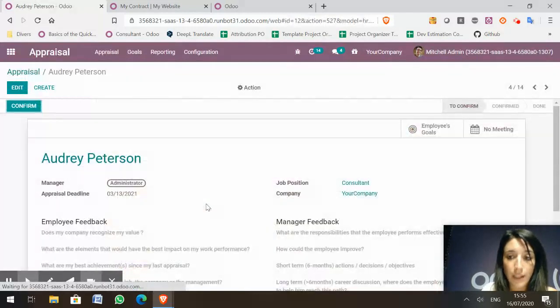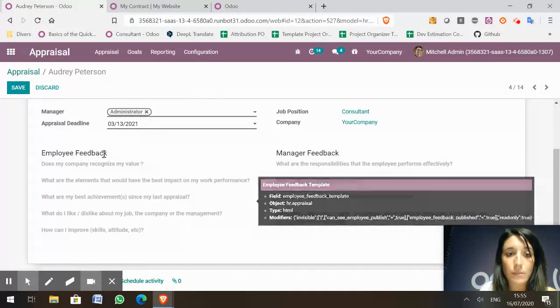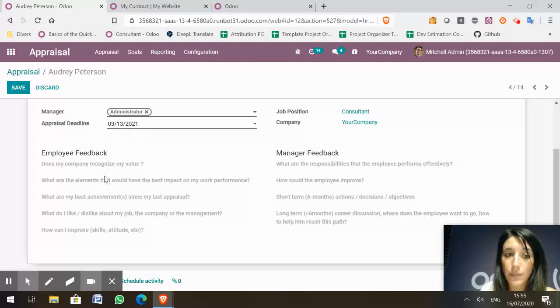So if I open my appraisal form again, if I edit it, I have the possibility to fill those 2 feedbacks. They are sent to the employee and to the manager, and they are only published on the appraisal form once both of them have decided to publish them. So whenever they fill the feedback, they will have the possibility to publish it. If either of the 2 hasn't decided to publish it, no one will be able to see both feedbacks.